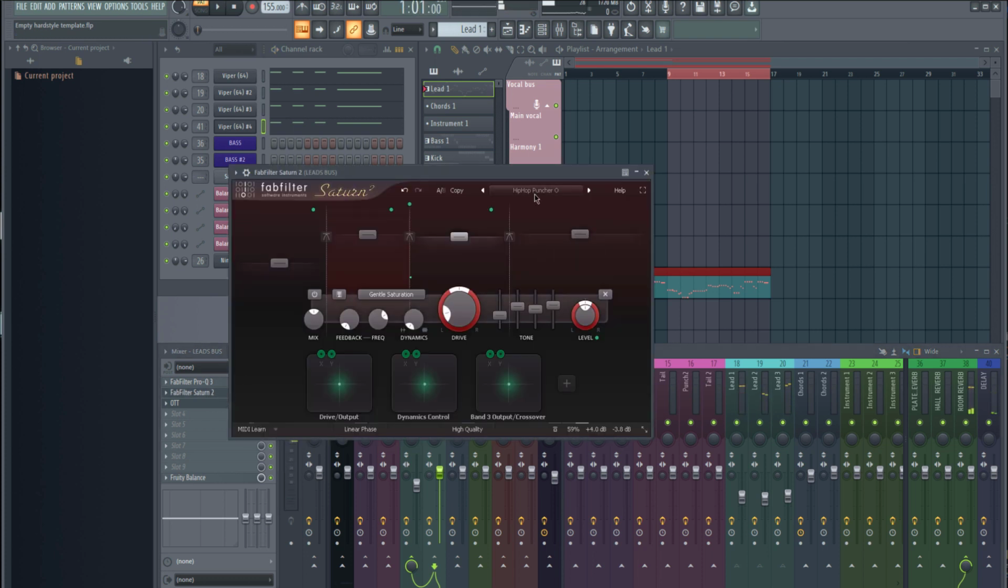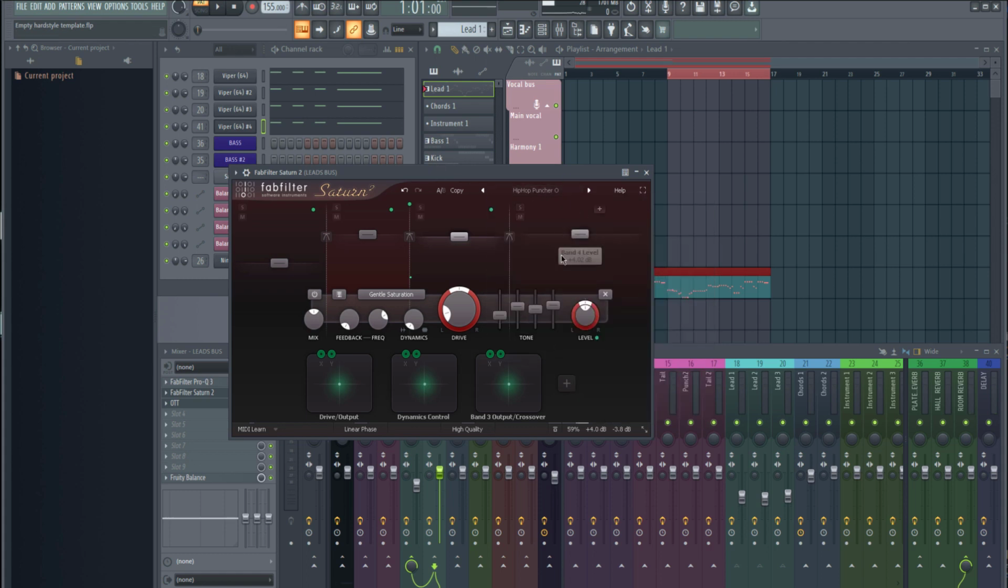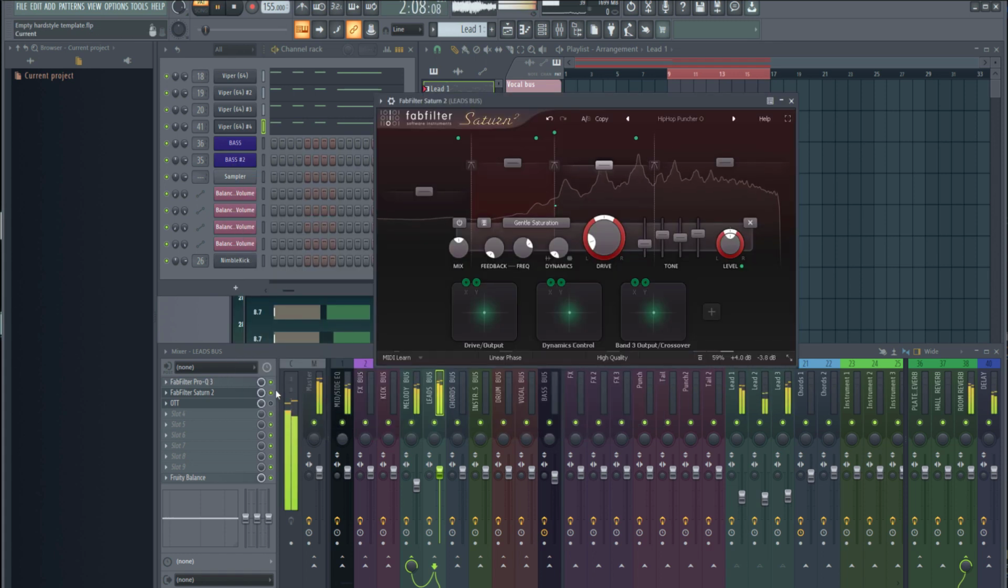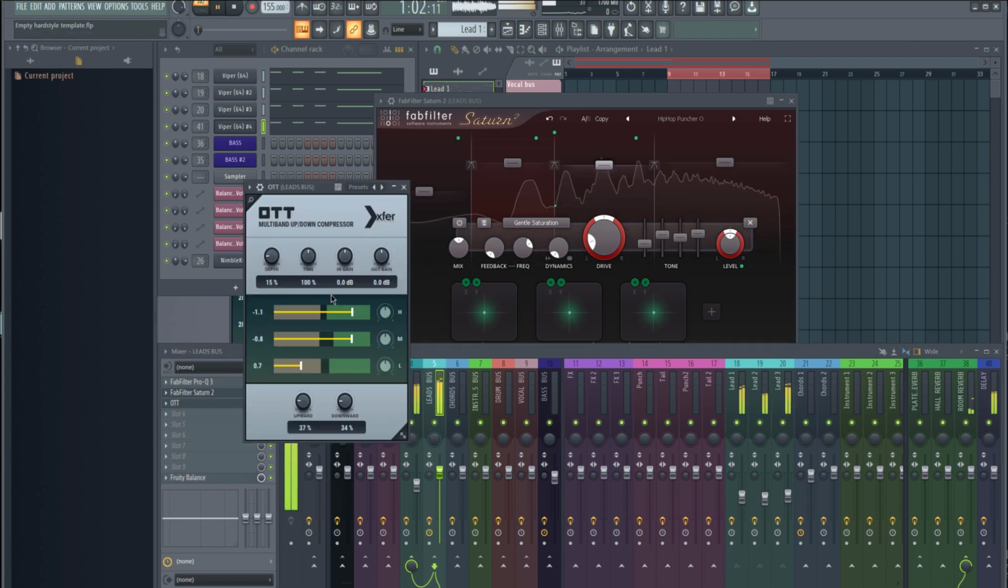Then my favorite plugin, I always use this Hip Hop Puncher, basically on any leads and chords. And I really didn't change anything, just used this preset. And OTT.